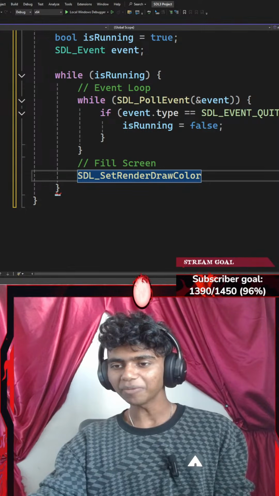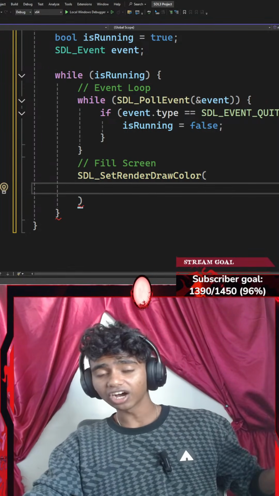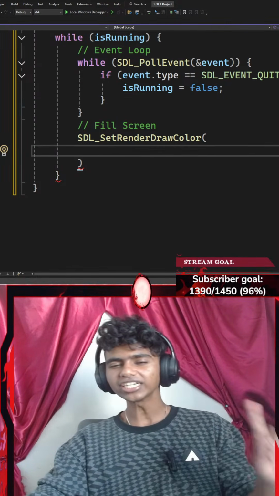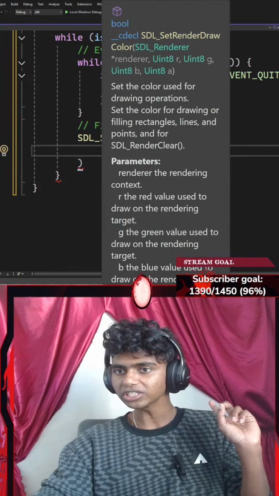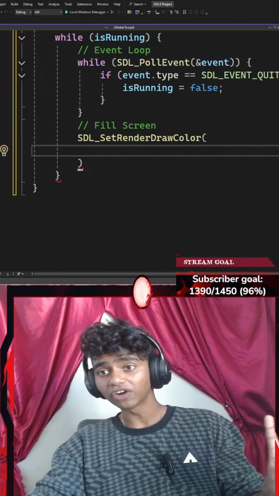Basically, guys, I can make this function make sense. That said, my SDL set render draw color function does require, I'm pretty sure, 5 parameters. So it does require 1, 2, 3, 4, 5. It does require 5 parameters.